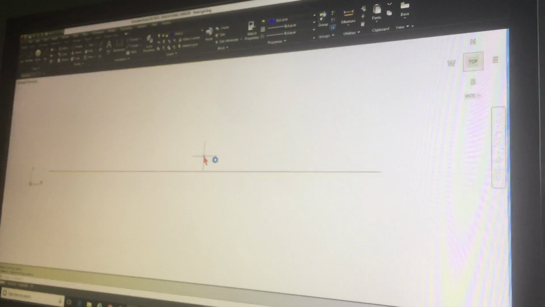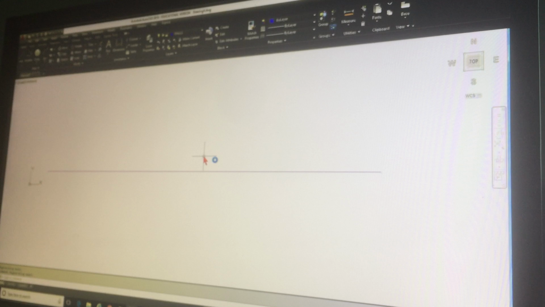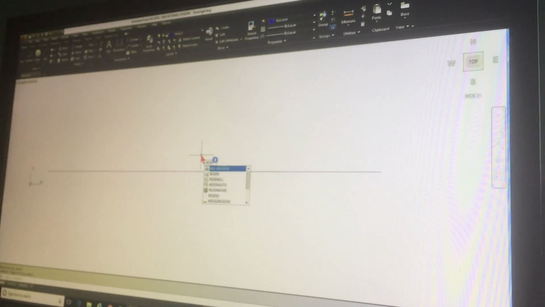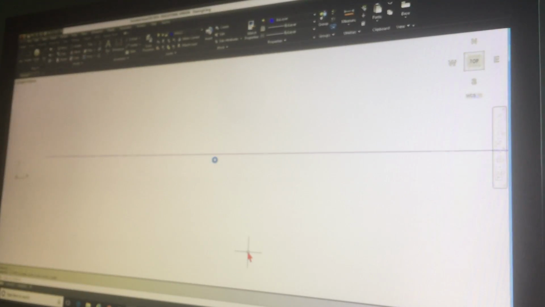Regen is actually an old AutoCAD thing, and you have to actually type it in, R-E-G-E-N, regen. So you just type in regen and hit enter. It'll regenerate your screen so you can actually see what else is going on out there. The other way to do it is if you've drawn this and you haven't zoomed yet, you could go to zoom all.